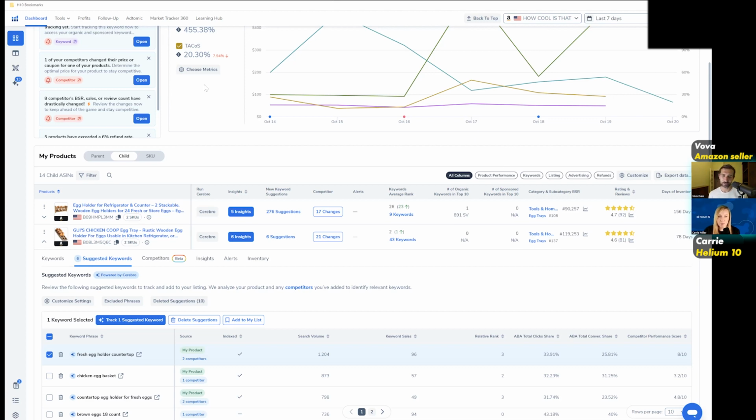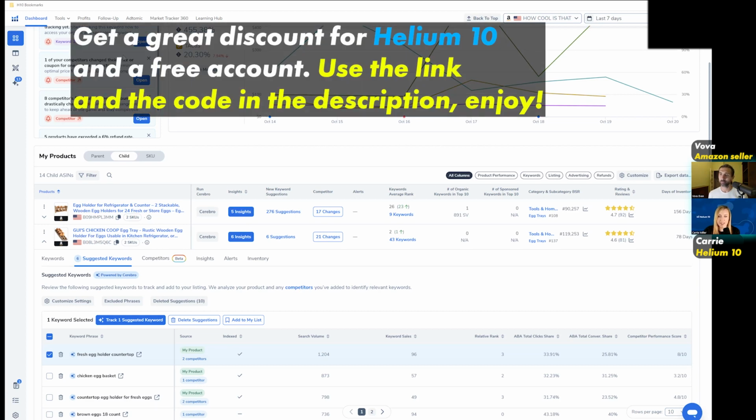So that's the Insights dashboard. Really, really helpful. Love this tool so much. And I've had a lot of sellers say this has been a game changer for them. So I really think it is something that's very, very helpful.